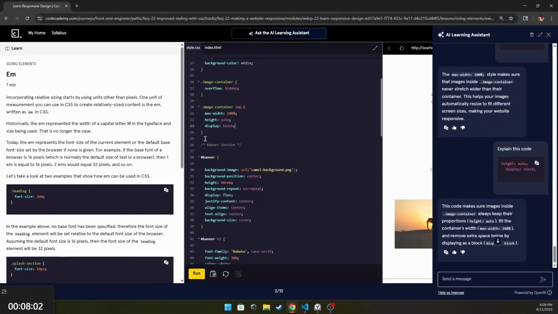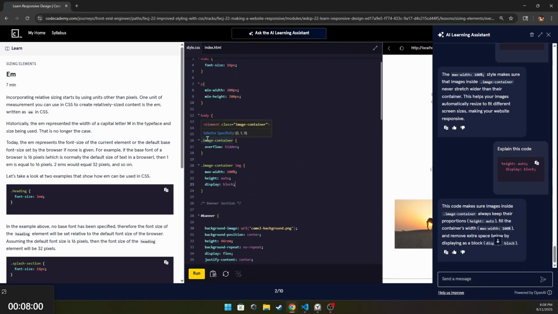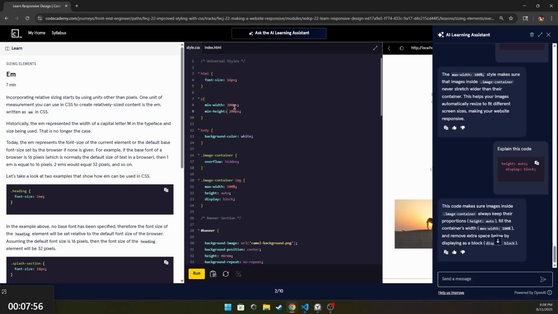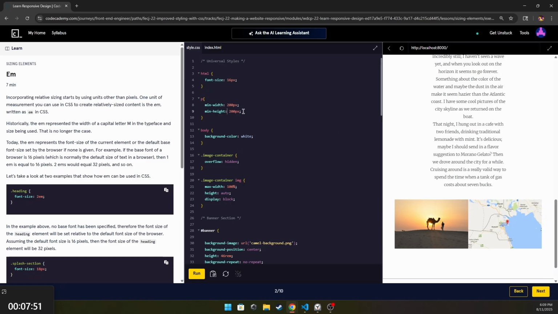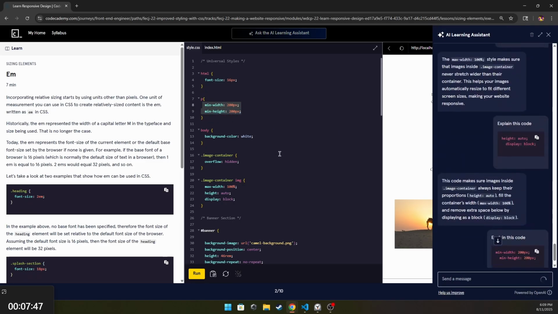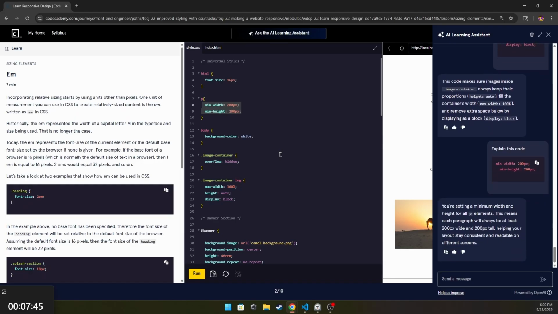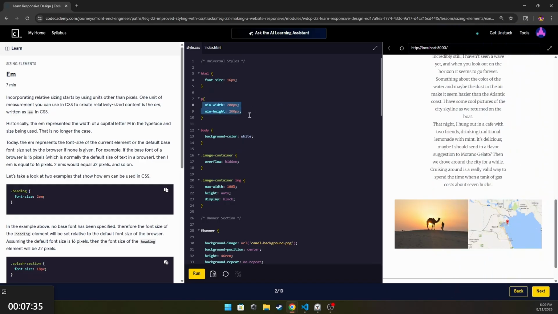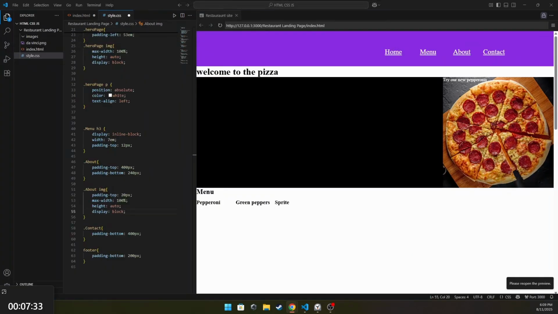Okay, well, hold on. There might be more things we can snack from. Now this, for the paragraph, you're setting a minimum width and height for all P elements. This means each paragraph will always be at least 200 pixels wide and 200 pixels tall, helping your layout stay consistent and readable on different screens. Okay, min width, min height.